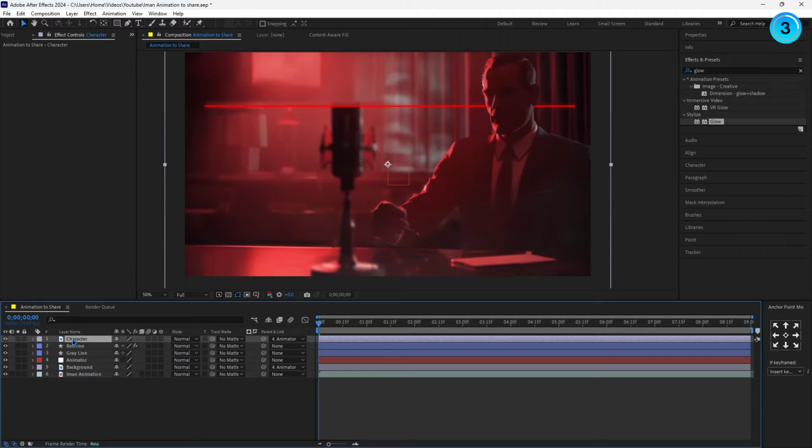Keep in mind that I have masked him out in Photoshop. You could mask him out also right here in After Effects if you'd like. I would just rather mask people out from photos in Photoshop because it's really quick with the quick selection tool.